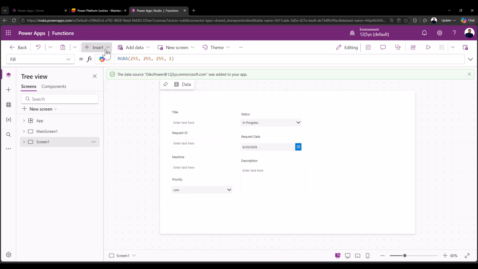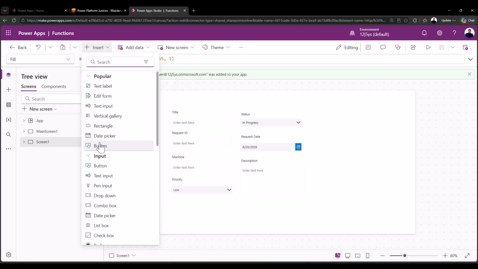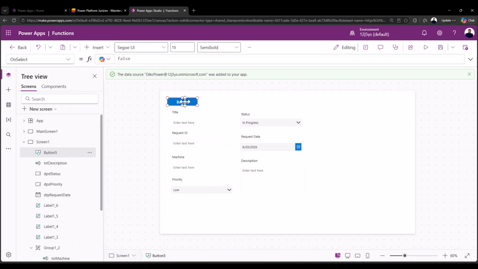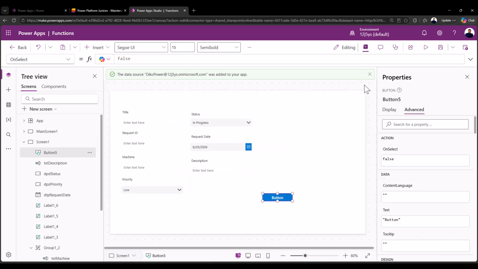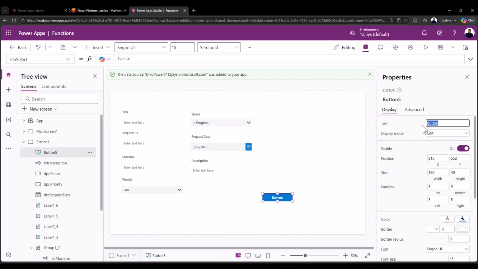So I'm going to quickly add a new button. And as I add this button, let's open the properties up really quick. It's going to be called "Do stuff" because we want it to do something, which is send information back into our SharePoint list.